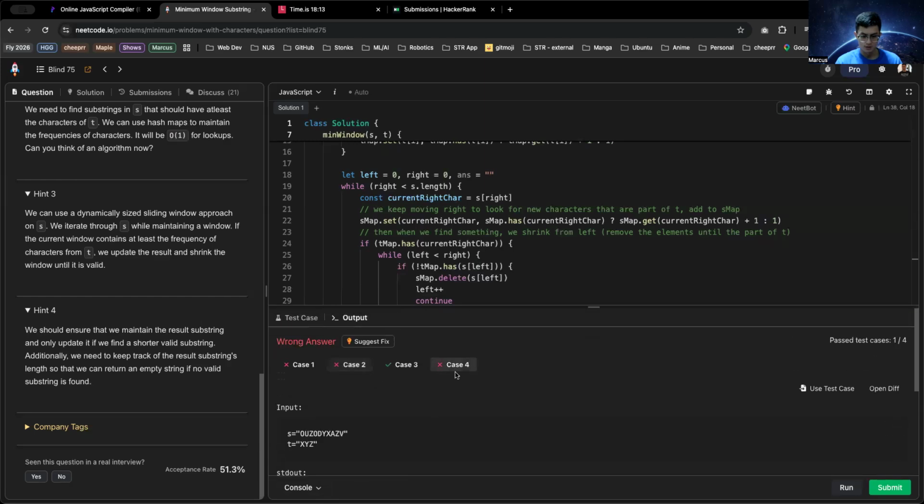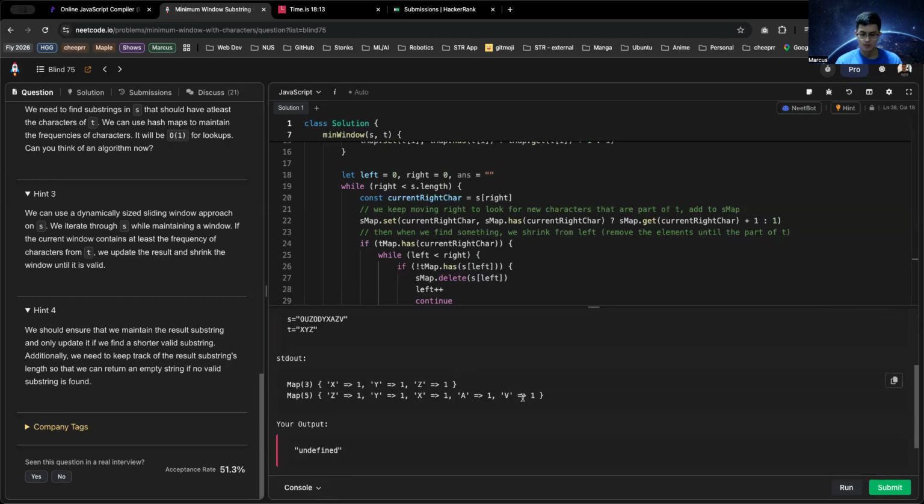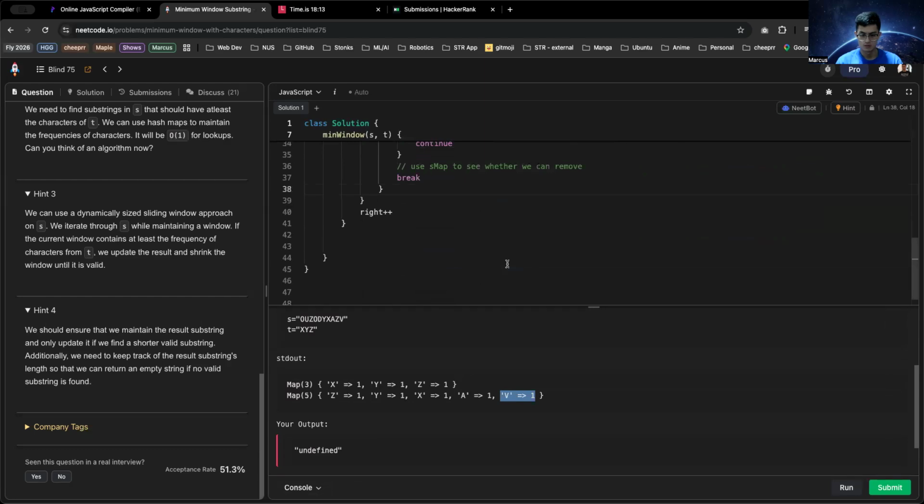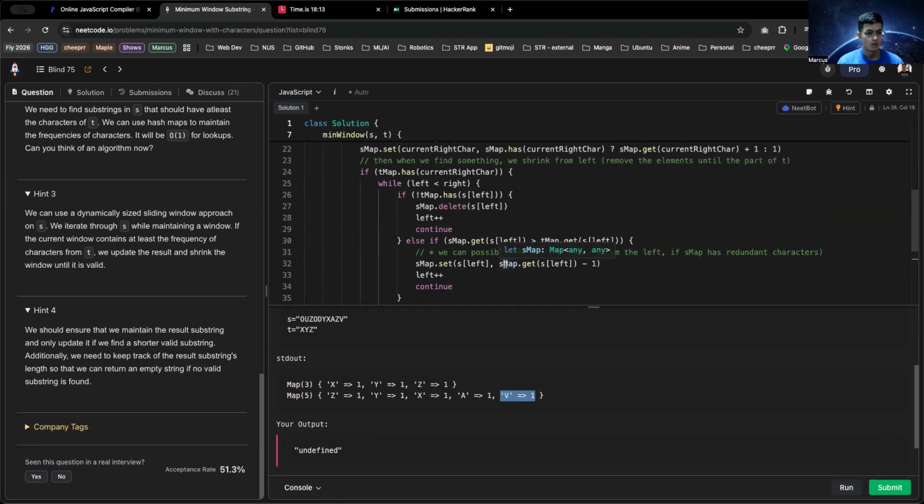Actually, I can get all the, because this one I don't want it to include V, right? No, no, no. We need to maintain the result substring, only update it if we find a shorter valid substring.